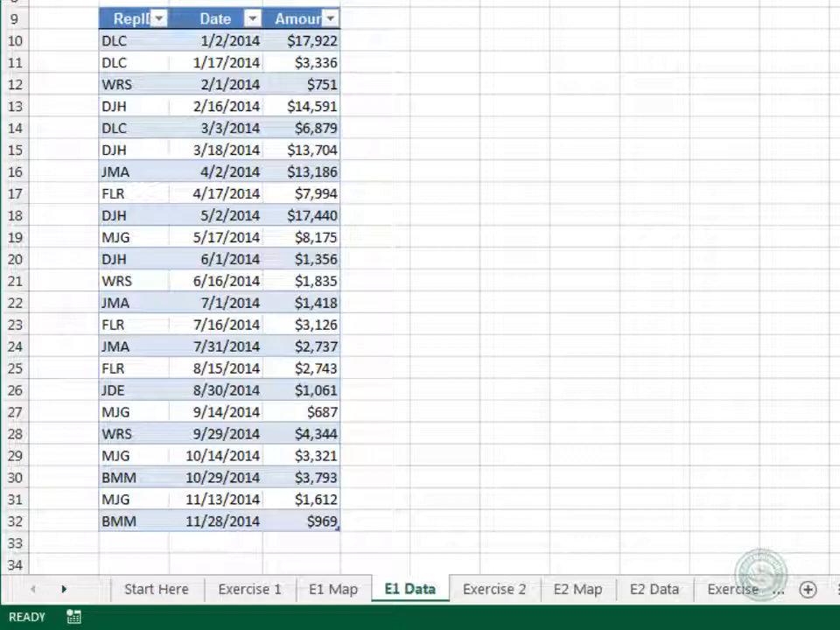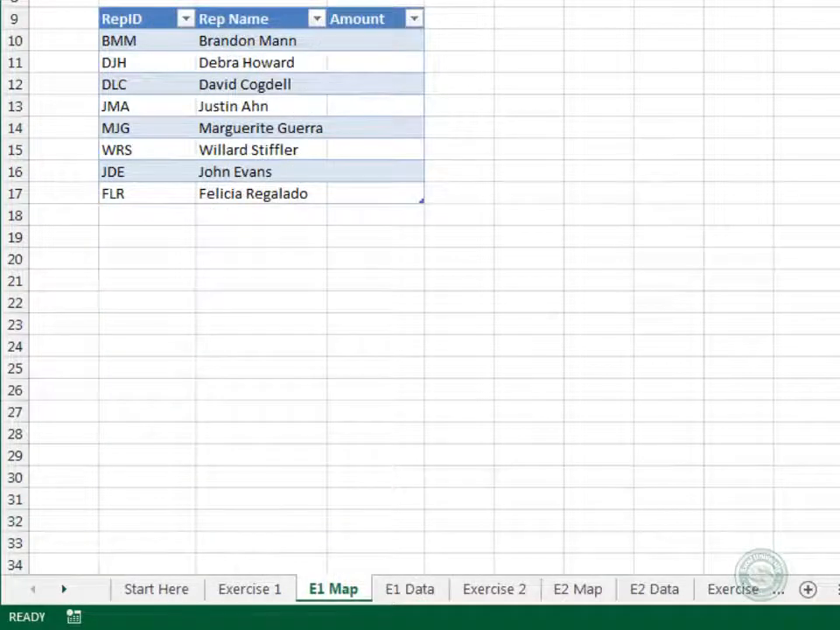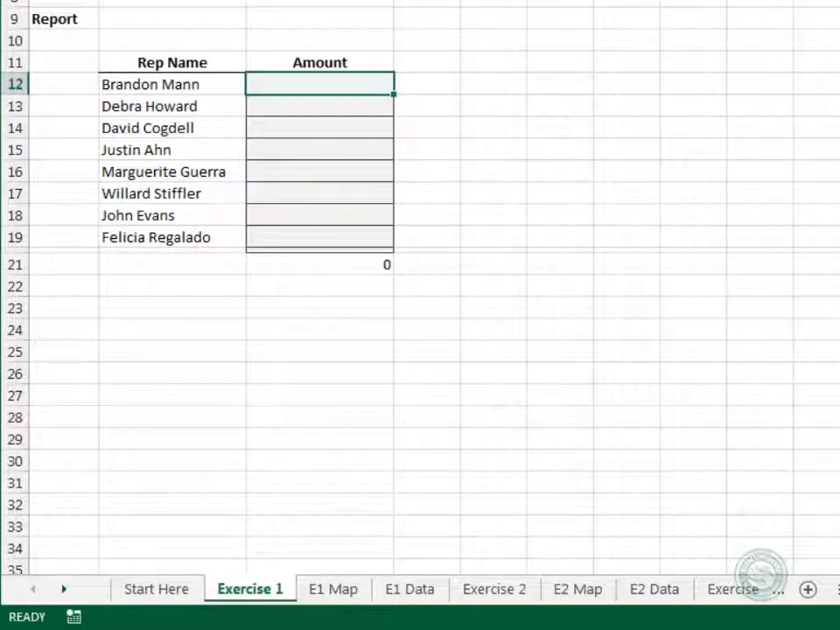The map is stored on the E1 map worksheet. The table is named TBL_E1_map. The map data needs to flow into the report. The report is stored on the Exercise 1 worksheet. Step 1 is to pull the data into the map.